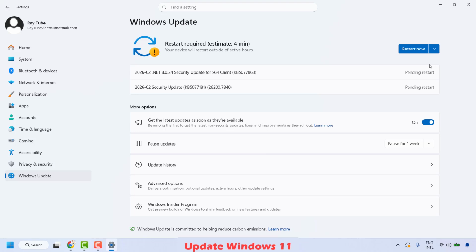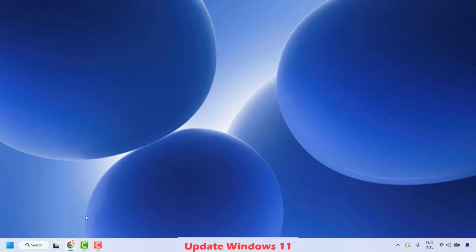Once the updates are successfully installed, you would get an option to restart your computer. In case you don't get an option to restart your computer, you may close this window, restart your computer manually, and then try to launch Microsoft Store and check if you are able to resolve this issue. In case you are able to resolve this issue, well and good, you don't need to try the next step.